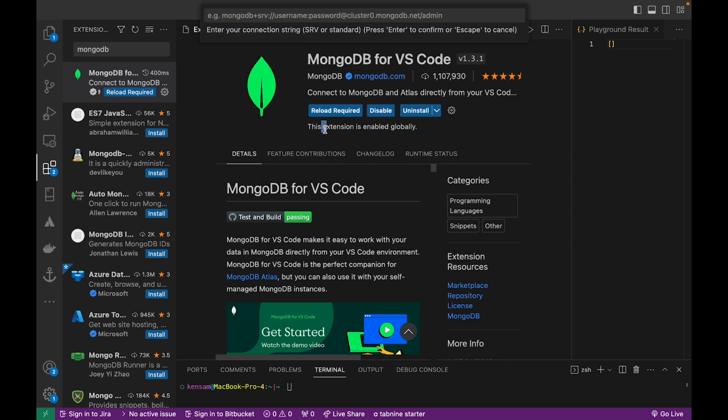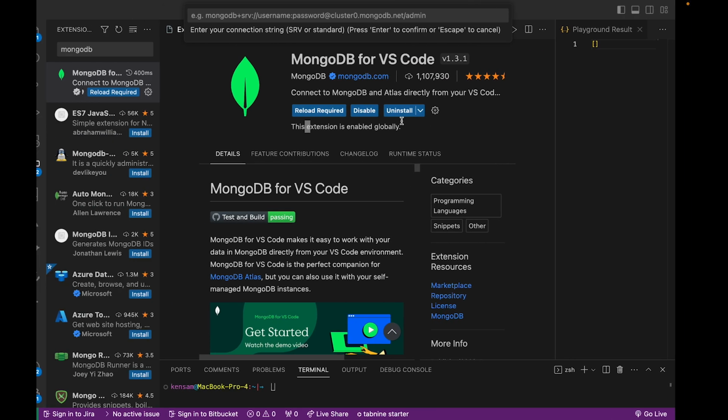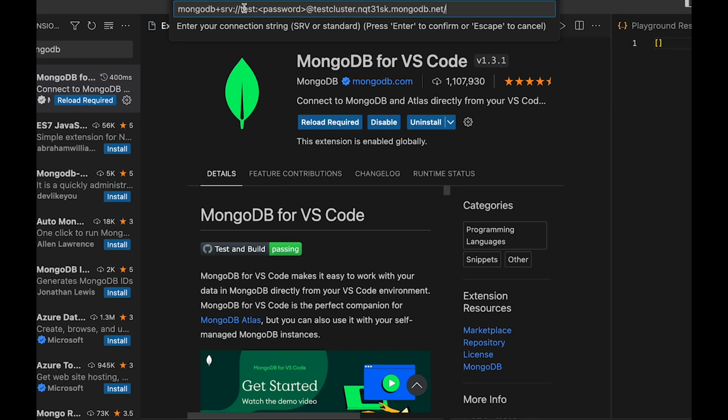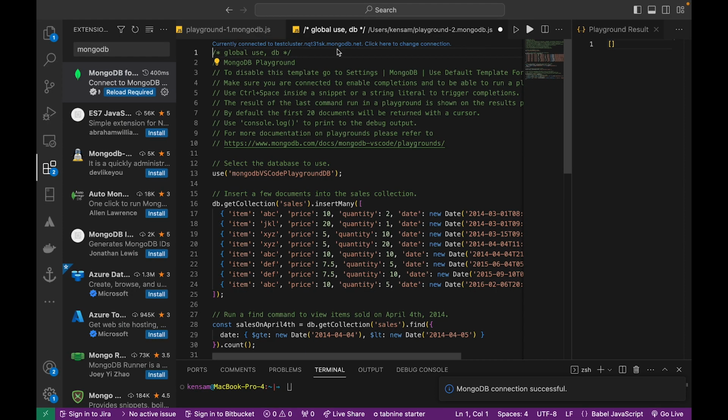Now, if you go back to MongoDB, you have the connection string here. Paste that here. My username is test and my password is test. And I'm going to press enter. Now you see here, MongoDB connected successfully. You can see the connection here. So now we're connected to our test cluster.